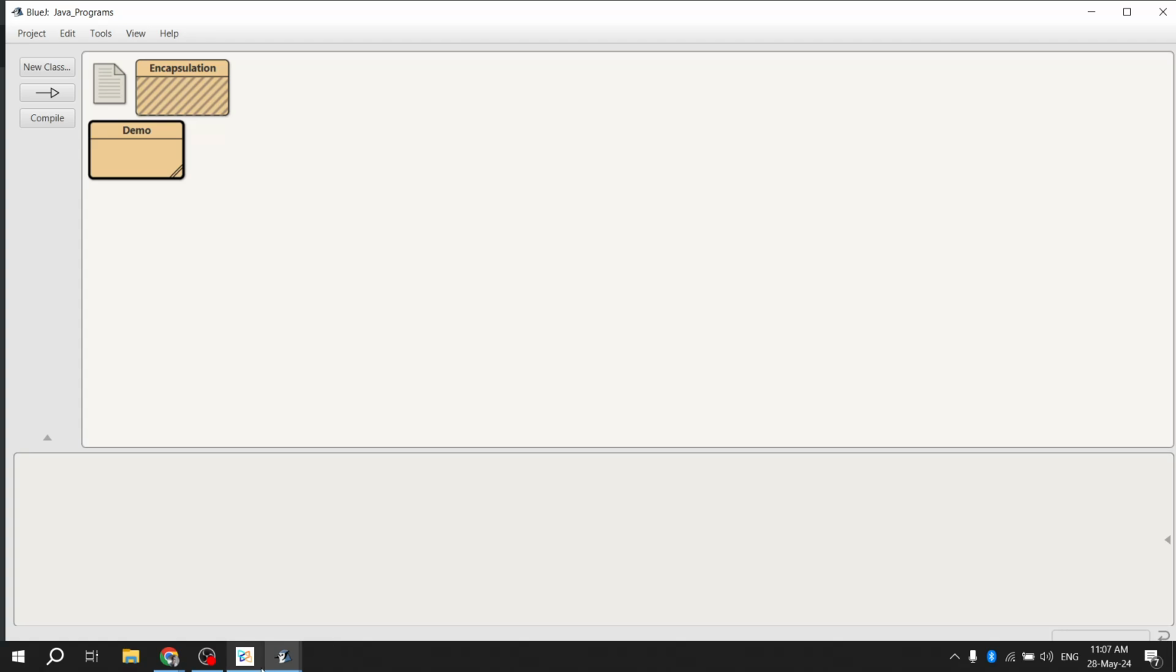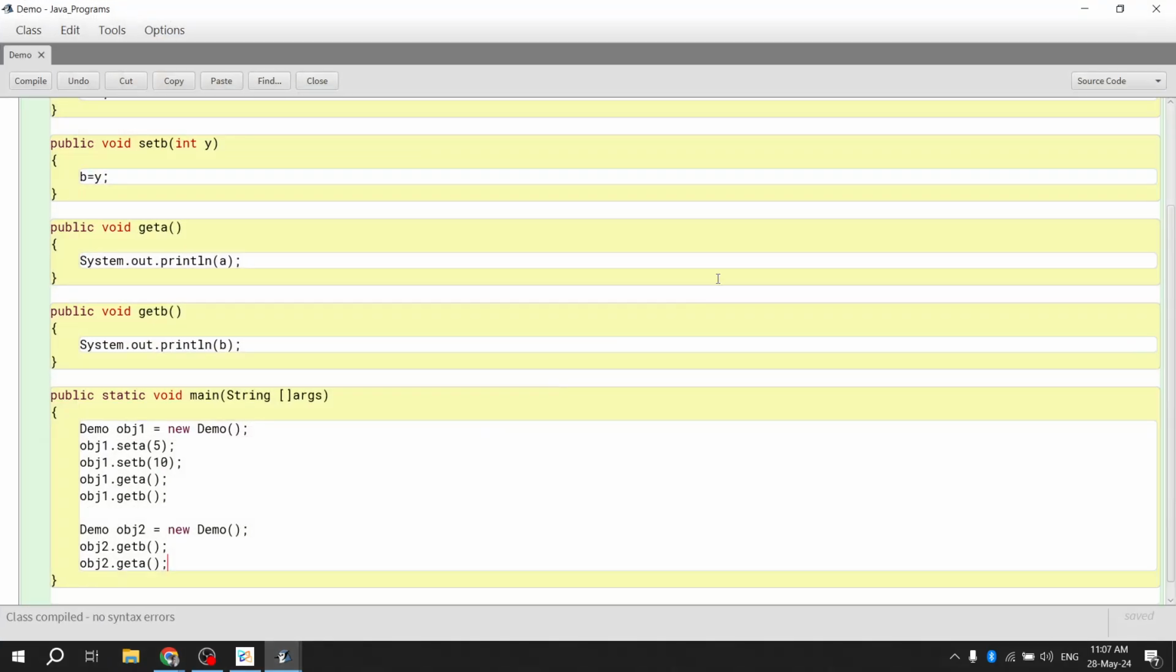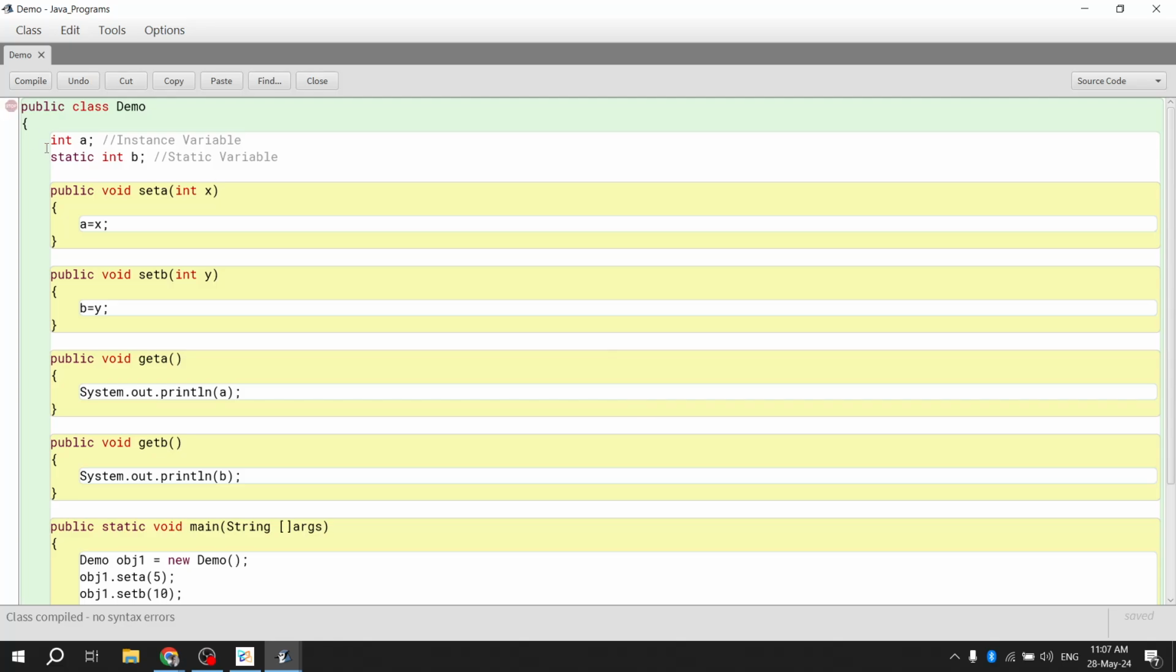Now, is it clear? What is the main difference between static and instance? Okay. Now, can you tell me what is the real life example of static variables?